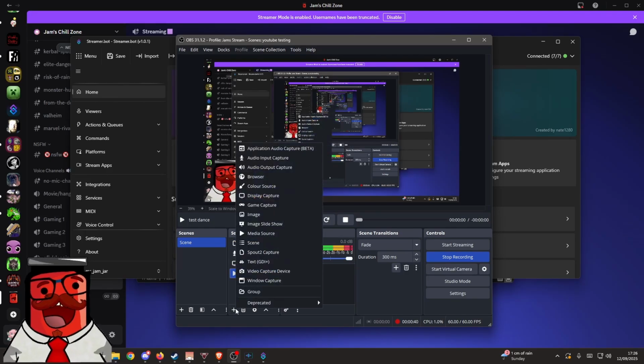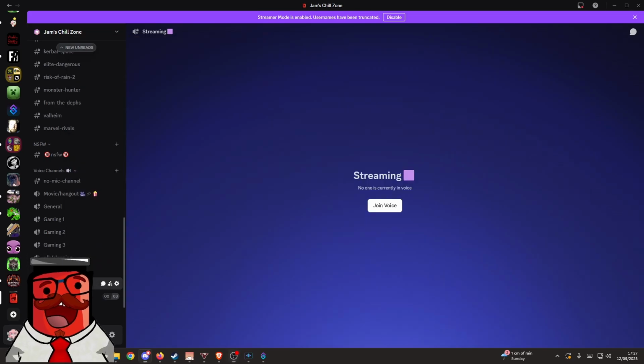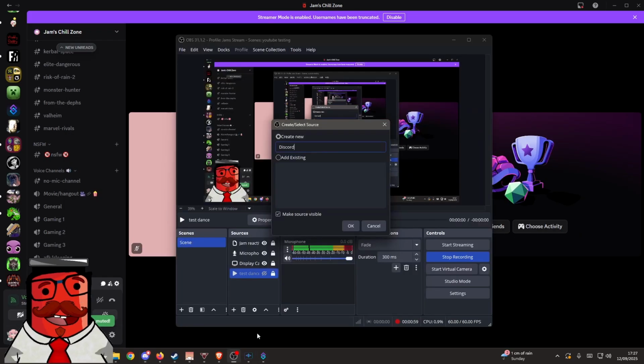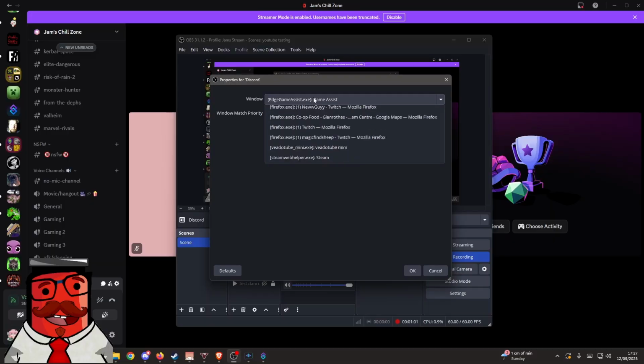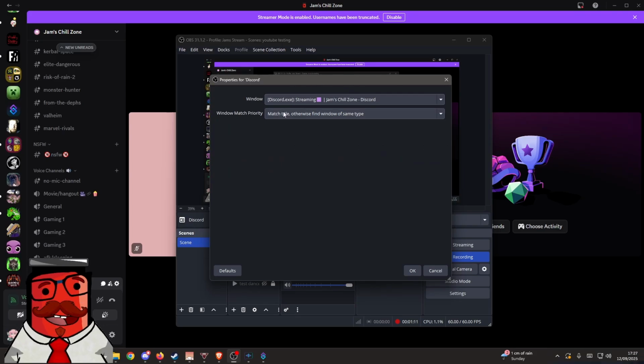First thing we're going to do, we're going to hit the little plus icon, Application Audio Capture Beta. Now with this, you can capture any audio from any application that produces audio. So, first thing we're going to do here is open Discord and join a Discord call. So we're going to find our Discord. It specifically says it's a streaming channel in my server itself on Discord. However, if I join a different call, it's not going to capture that audio.